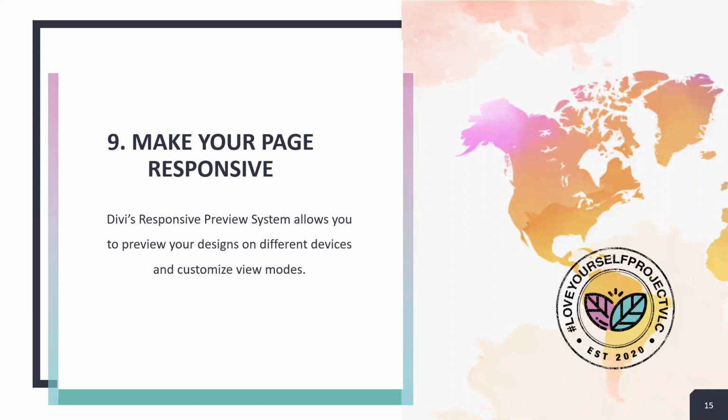Number 9, make your page responsive. With Divi, it's really quite simple because of the responsive preview system, which allows you to preview your designs on different devices and customize view modes. The last thing you need is for your form to fall out of view on mobile devices. This is one of the reasons for making sure it's visible, because you want to give your visitors every possible opportunity to convert no matter how and when they're viewing your page.